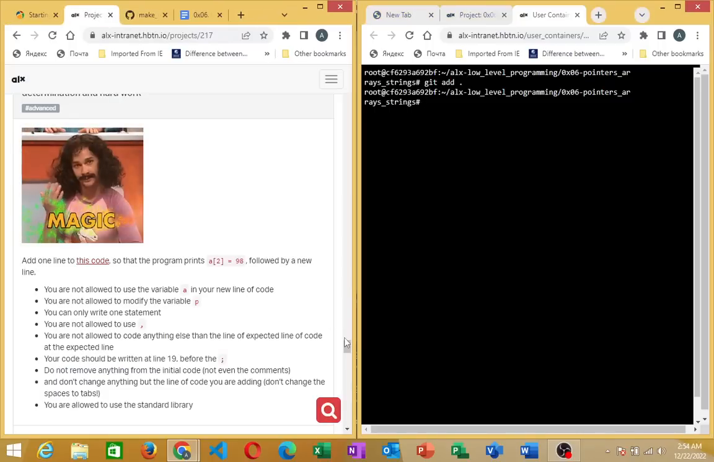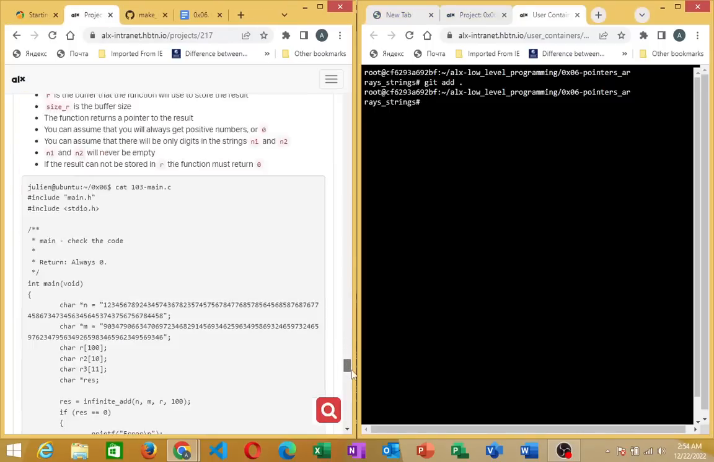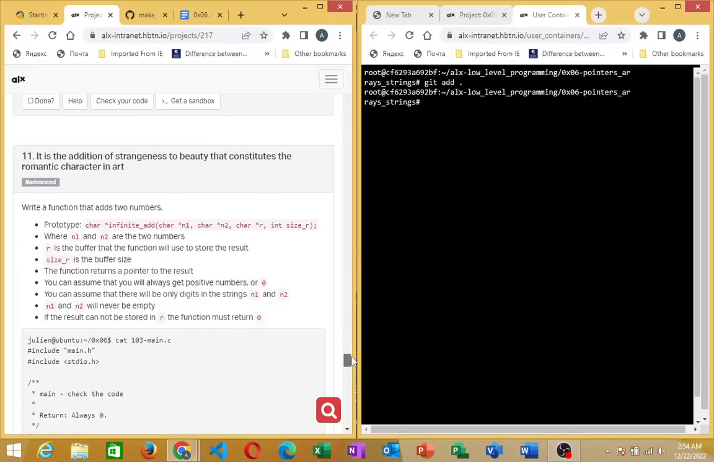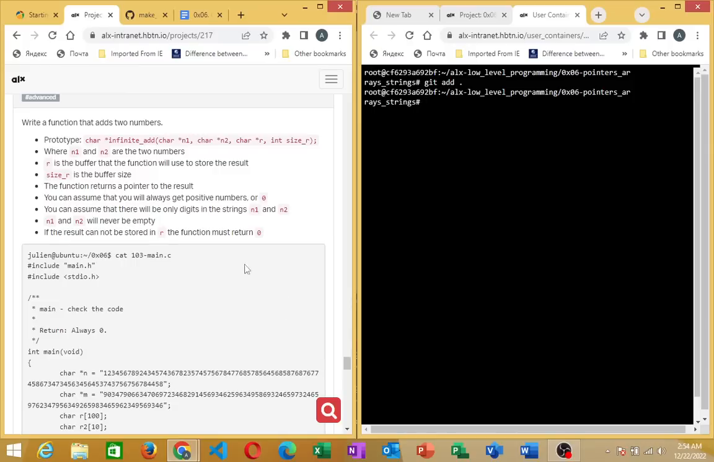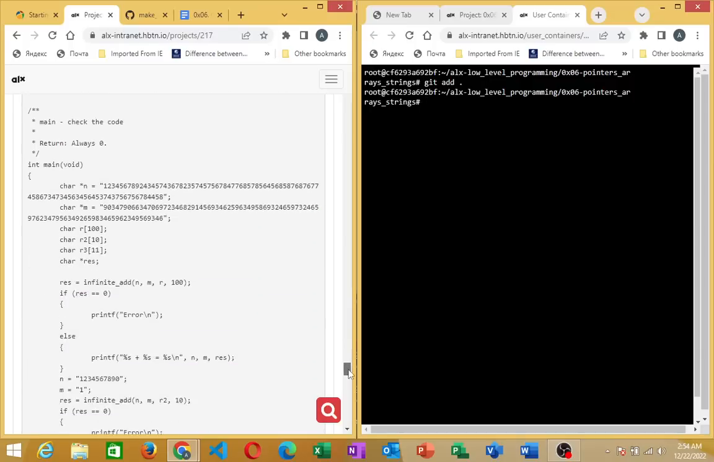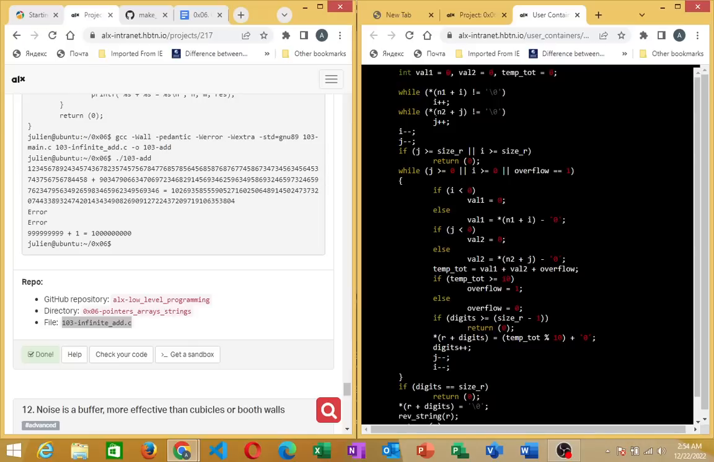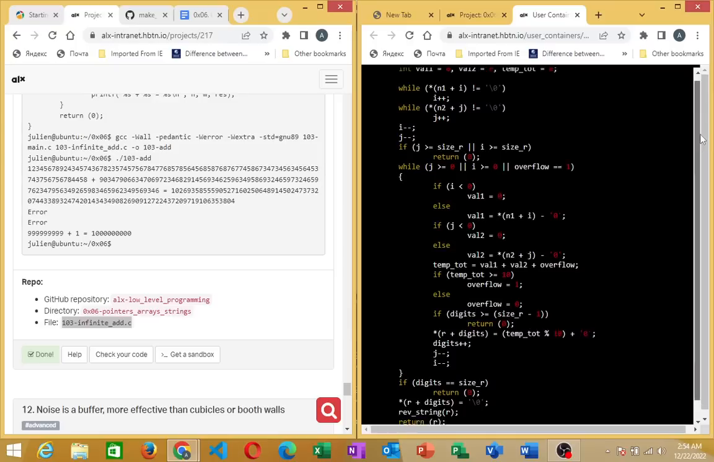Away from magic files, let's move to the next, which is this. Write a function that adds two numbers. Okay, write a function that adds two numbers. So I'll go ahead and copy this file name, Ctrl C to copy. So I'll do VI, Ctrl V, paste that. So this is what you are expected to put in.